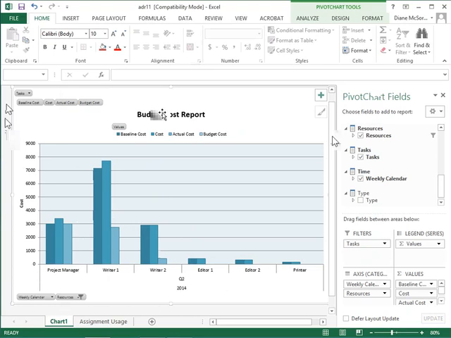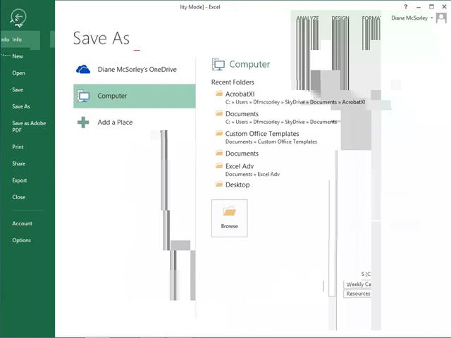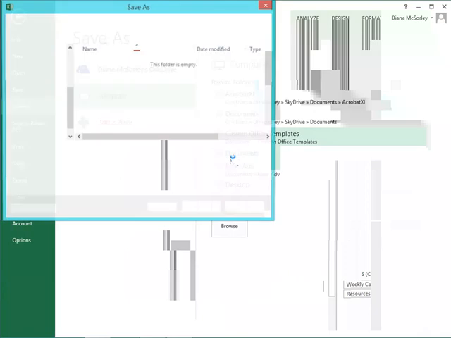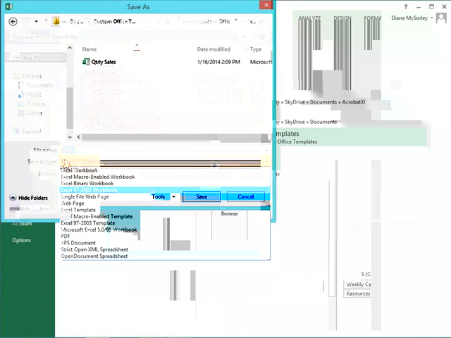Now it's time to save it as a template. So I head up to the File tab, and I head into Save As, just like I was going to save it as any file. I navigate to the place I'd like to save, maybe my Documents folder. And the key here is to change the Save As type. I need to save it as a template.